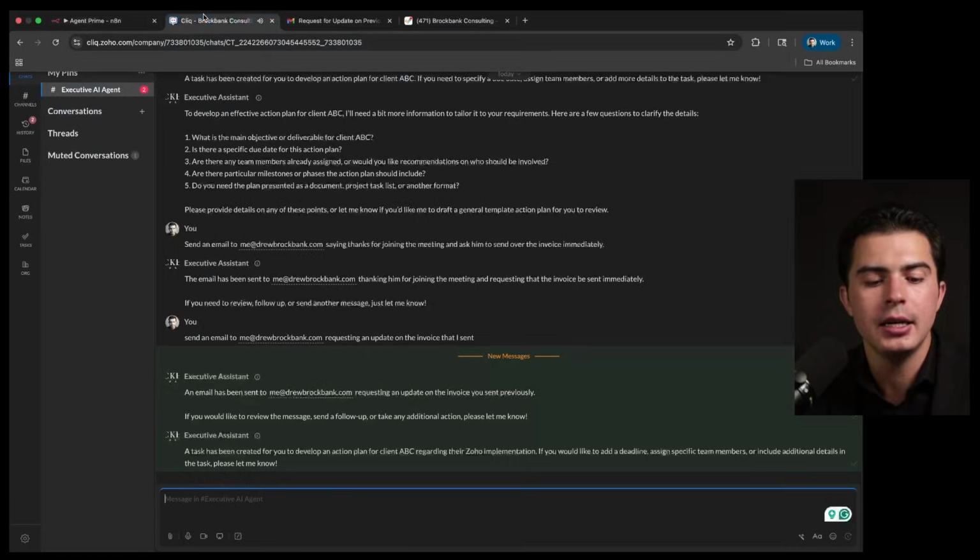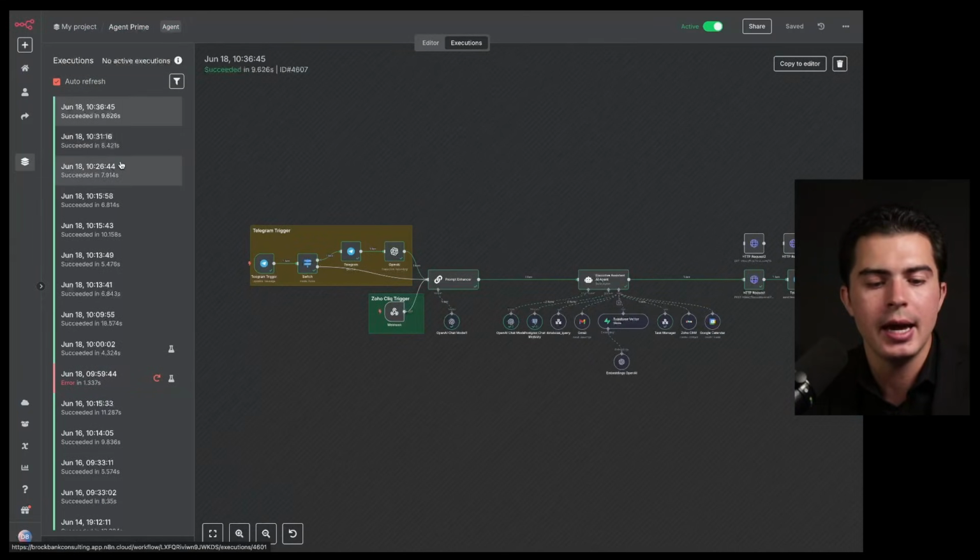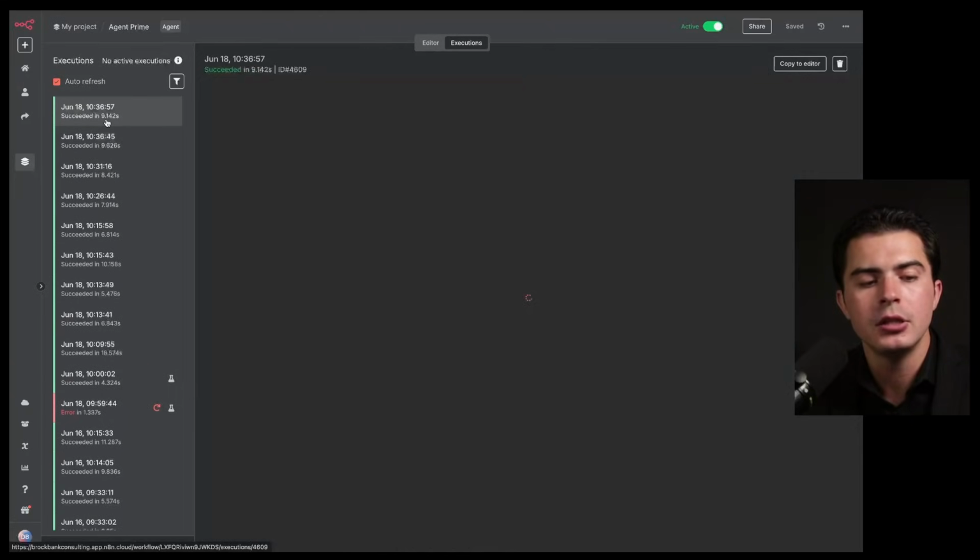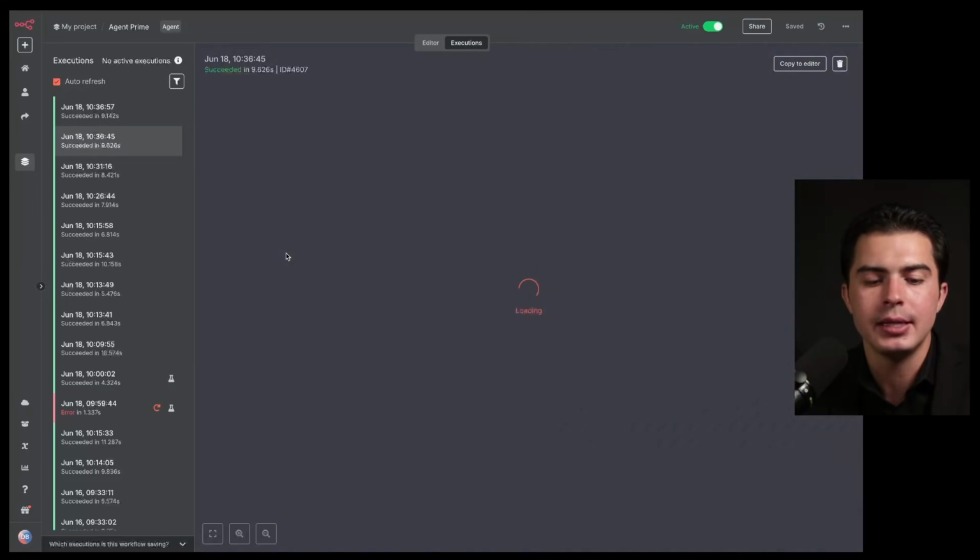So we just heard the ding. We're going to go back here. Task has been created. Excellent. That's what we want to hear. Okay, so back here to the AI agent, we're going to go through this workflow execution to see how it handled the task.